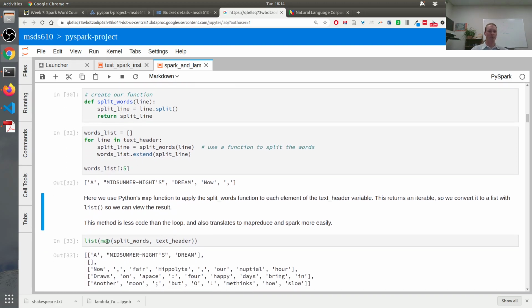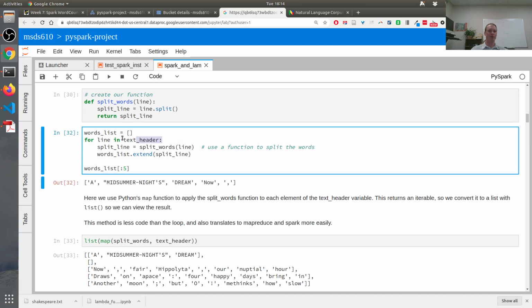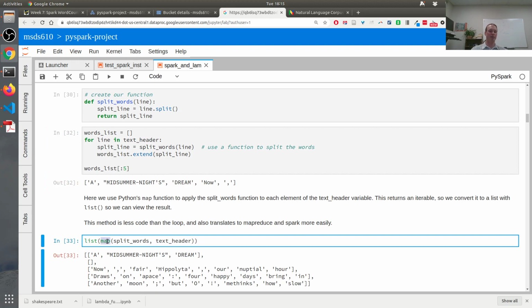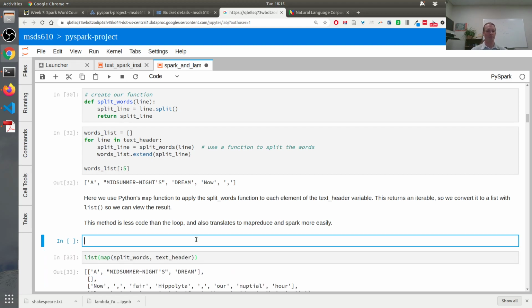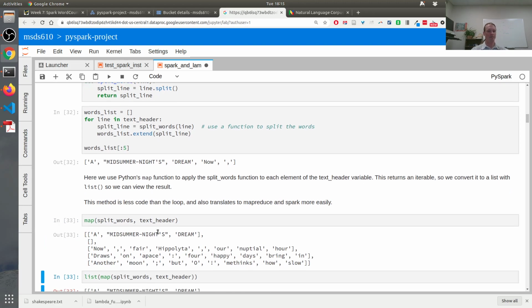So next, instead of looping through this list, we could also use a built-in Python function called map. Map takes a function and then some iterable like a list, and it applies that function to each element of that list. And so if we call that map function, then we can see it actually applies that function to each element of the list.